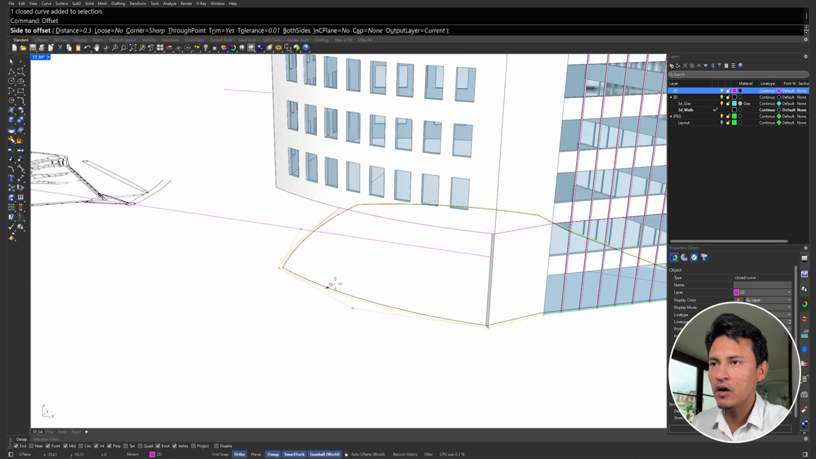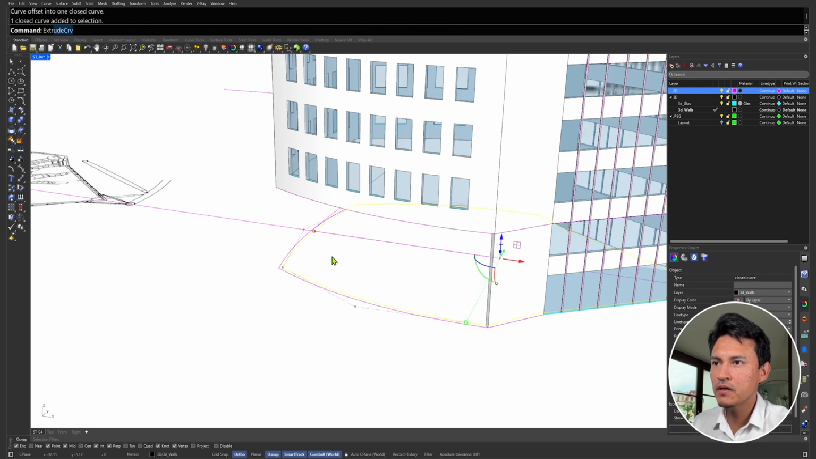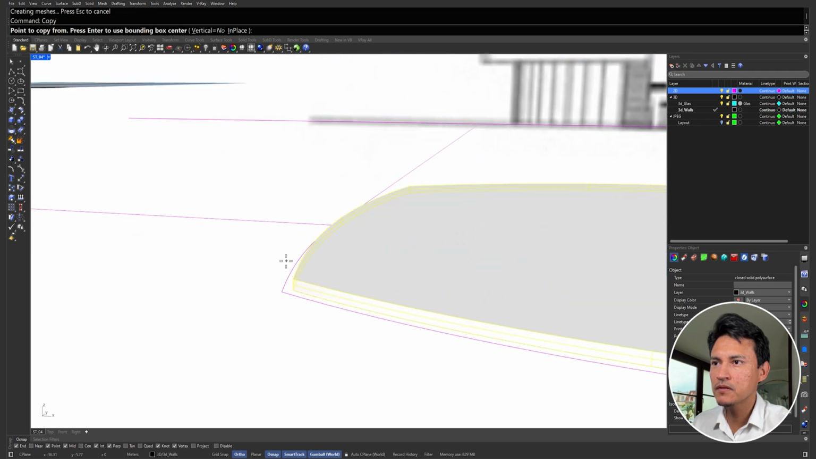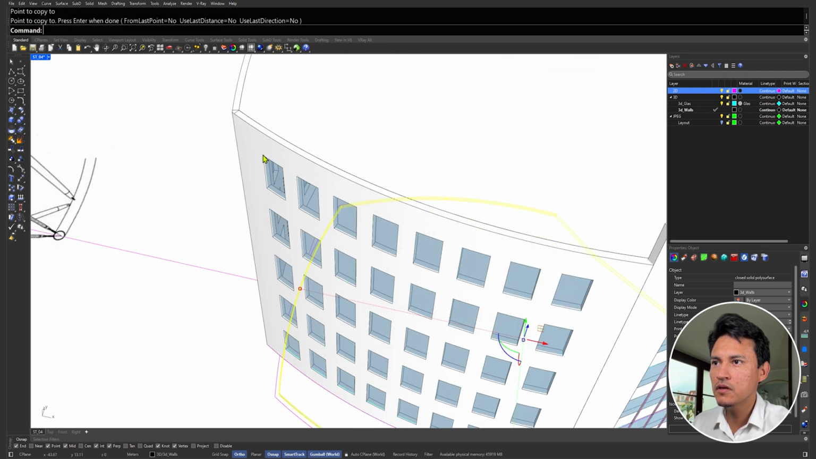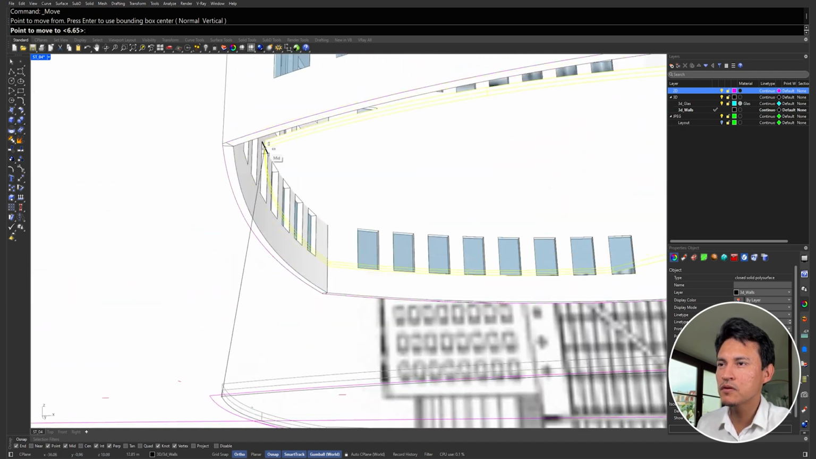Then using the main outline as reference, I made an offset of it, and I created slabs out of them that were going to be the floors, and I placed them in the right position in the vertical direction.